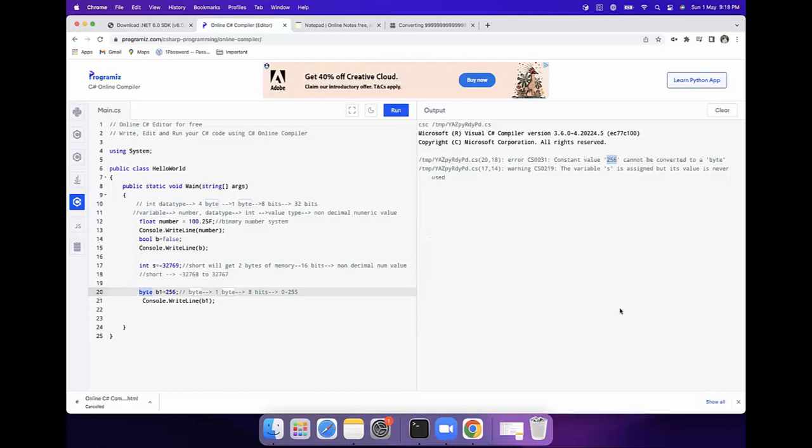Anand is saying, I see its range is bigger than int. No. Int has a bigger range. You just check it. Int will get more memory. It has bigger range. So the range of byte variable is 0 to 255. It is an unsigned integer data type. Unsigned means you cannot store negative values, signed values. Only positive values can be stored.